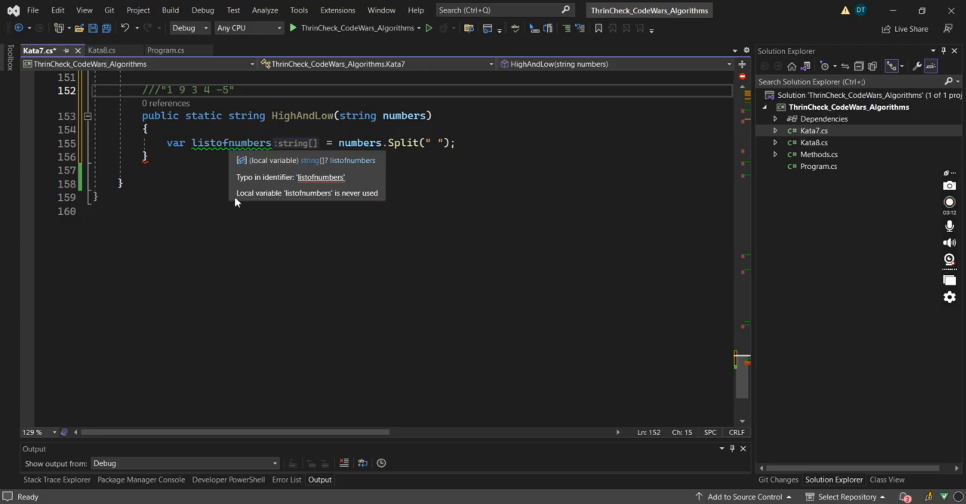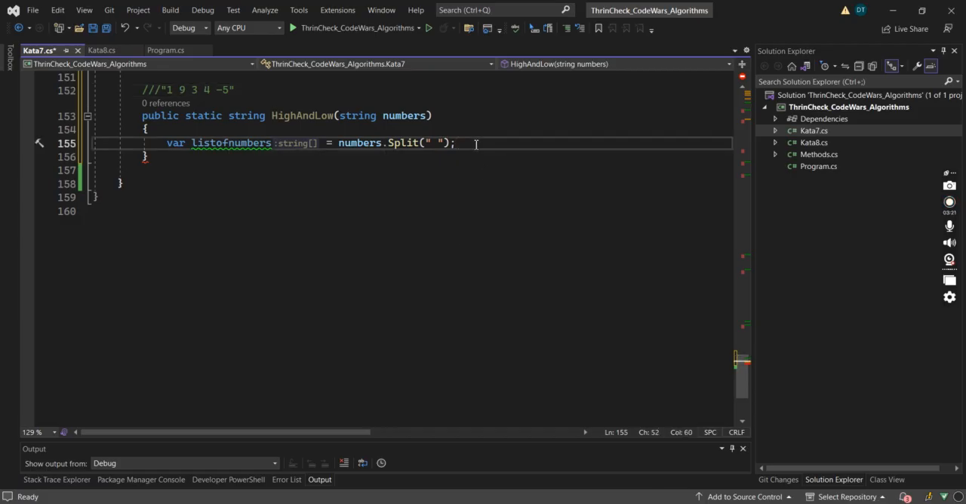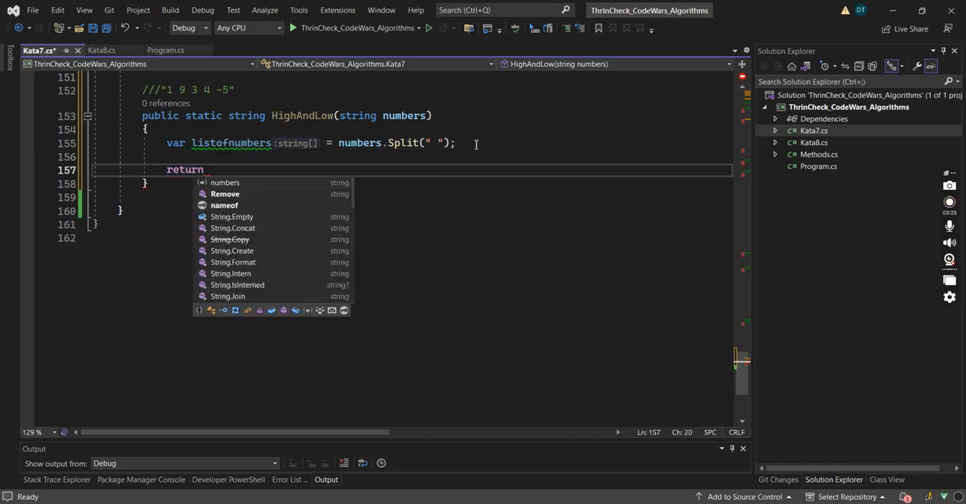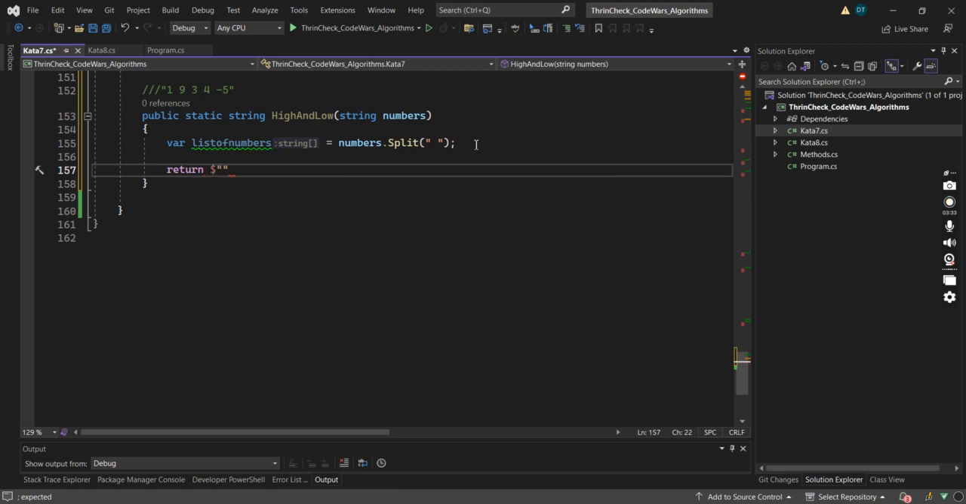Since we are just to return 2 numbers, and the highest comes first, separated by space, and the lowest follows, I will just do this: return. I will use string literals, or string concatenation, whichever you want to call it. So it will now be what? I'll use the string literals here and do this.